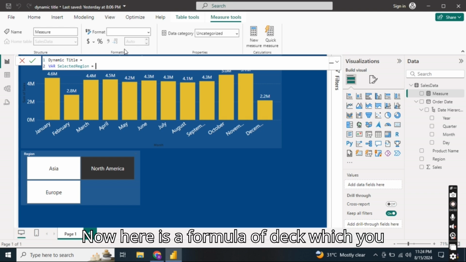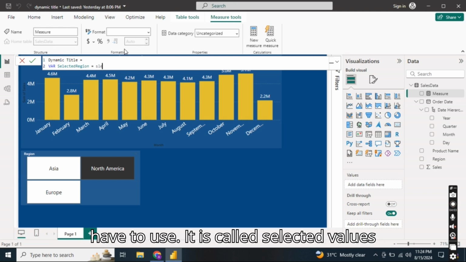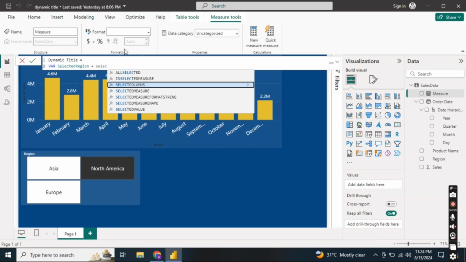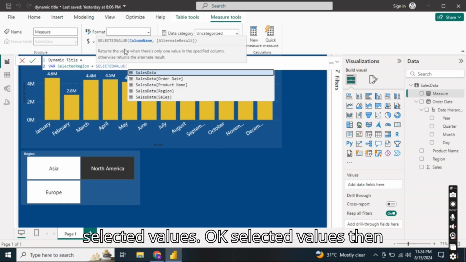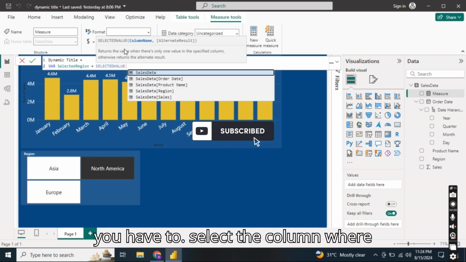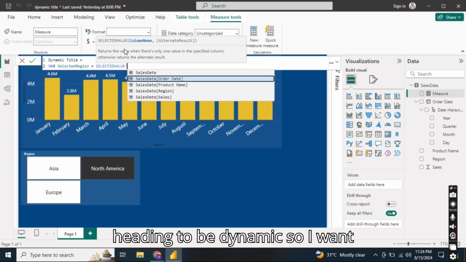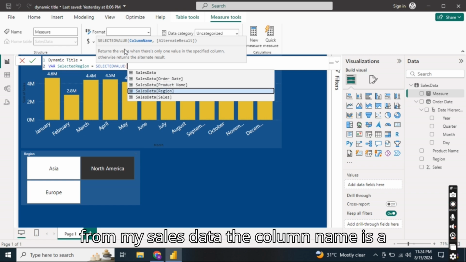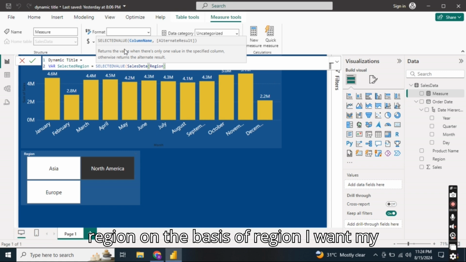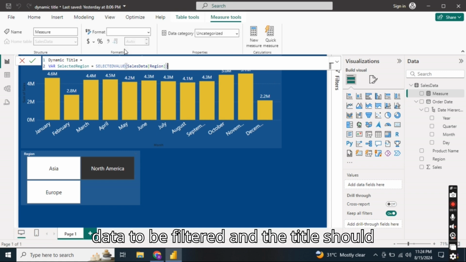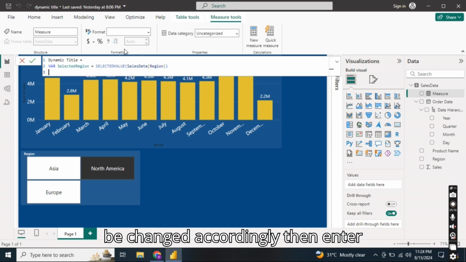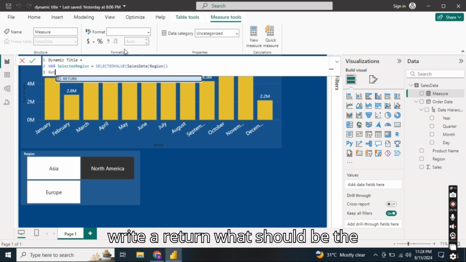Now here is the DAX formula which you have to use. It is called SELECTEDVALUE. Then you have to select the column on the basis of which you want your heading to be dynamic. So from my sales data the column name is Region. On the basis of region I want my data to be filtered and the title should be changed accordingly. Then enter, write RETURN.